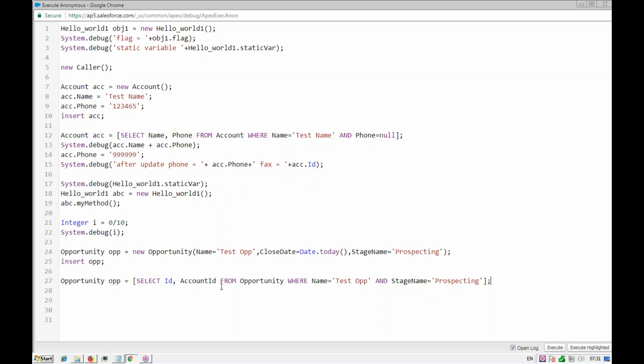Okay, so: select Id, AccountId from Opportunity where Name equals 'test op' and StageName equals 'Prospecting'. This will give you hold of that particular object, the one we created. So now we'll be back to the same position so that we can put some account there, an account ID.